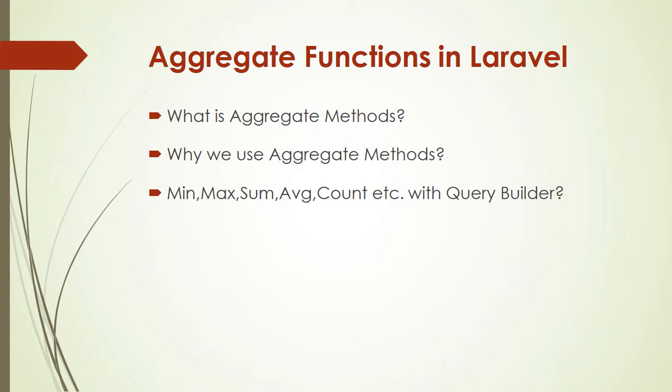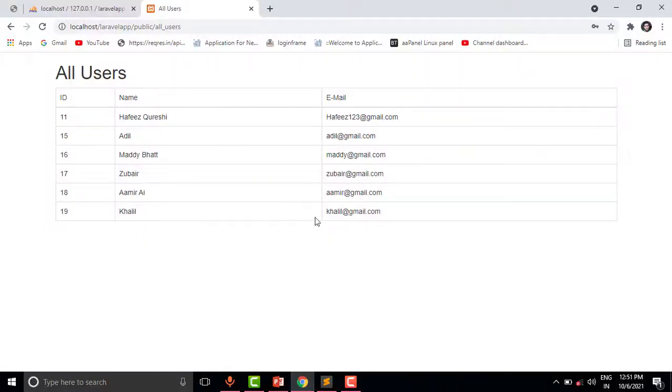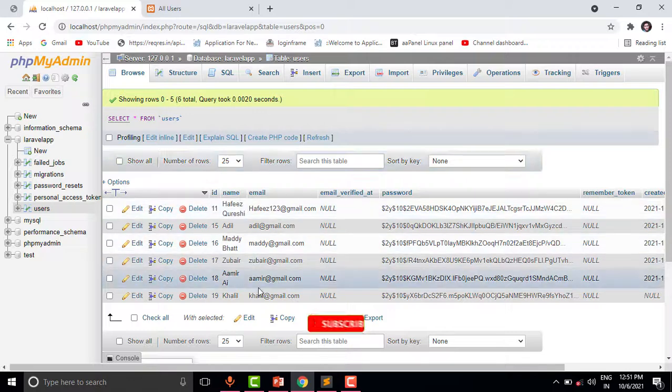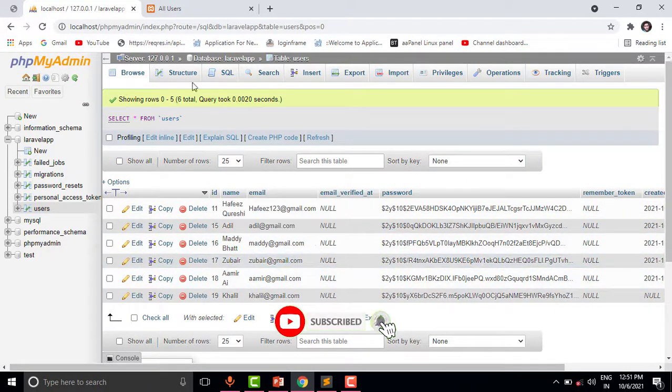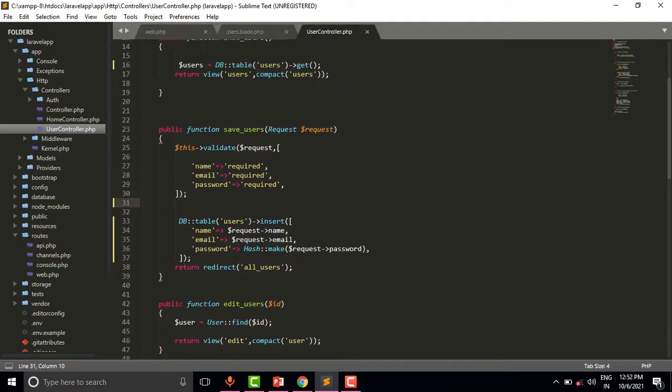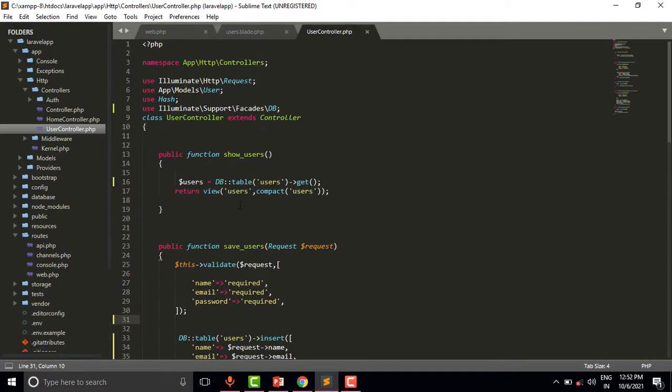For that we need to open the project which we have already created in the previous video. So let us open the project. These are some users which were saved in the database in the previous video. If you are following my previous videos in the series, you can see this is the database which is connected with this application. So let us see how to use the aggregate function in Laravel.